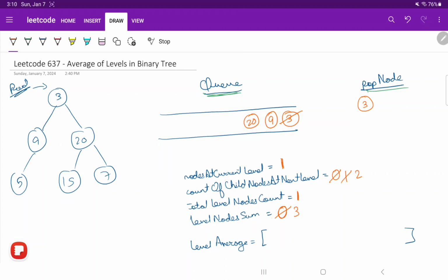Once we have done this, that means we have explored this node, and then we decrement the value of nodes at current level. That means we have explored one node. So we decrement this value by 1. Now that nodes at current level become 0, that means we have explored all the nodes at the current level, and now we can calculate their average.